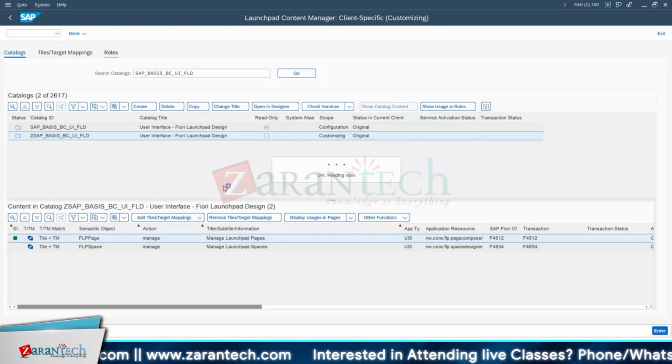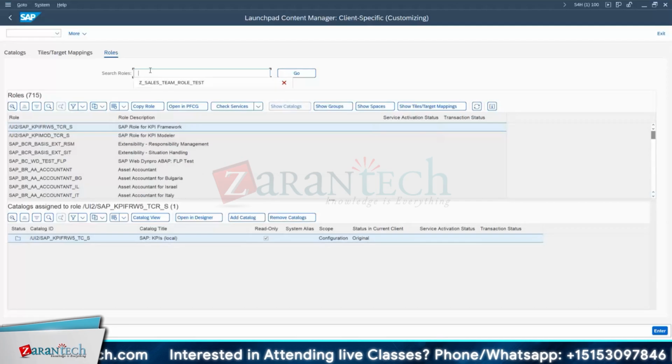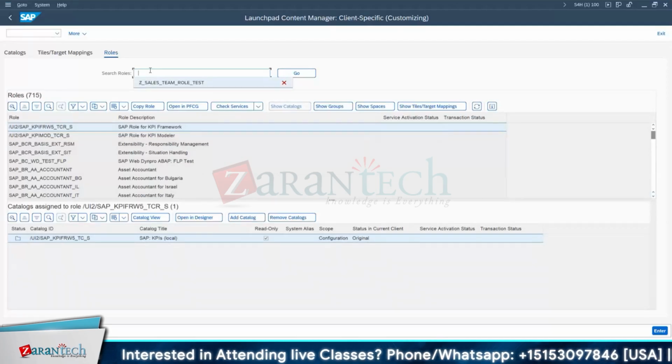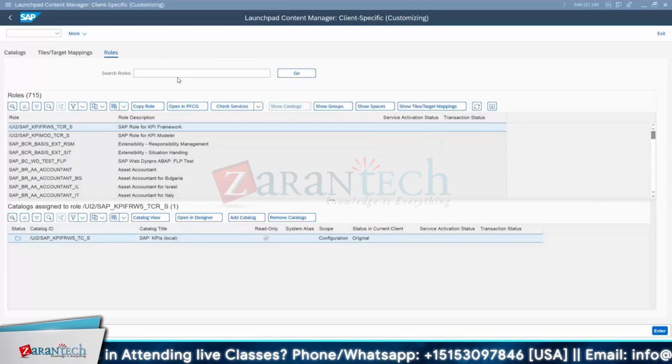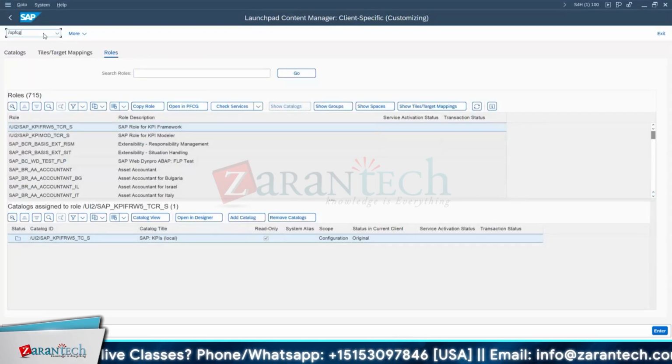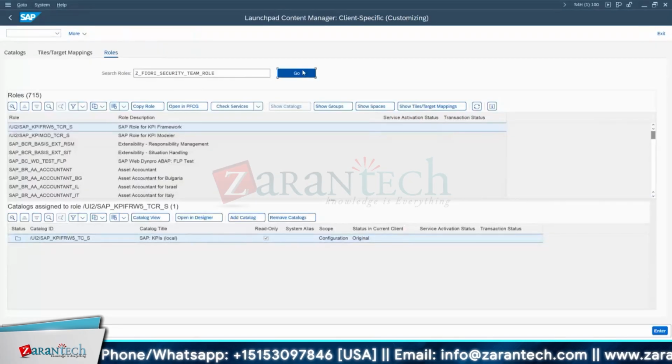I think if they have given it, it should be possible. Let's try to see if we can assign it directly. Let's try to search for our catalog. We need to search for role here. So first of all, I think you need to get the role created. So let's maybe try to pick the role which we have. Show PFCG. So this is the role which we have created. Let's try to search for that role.